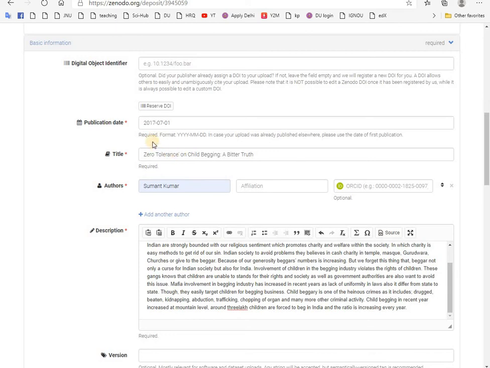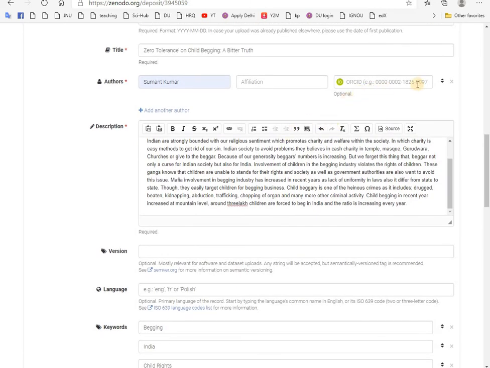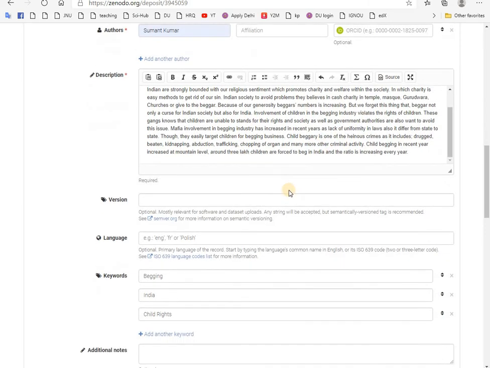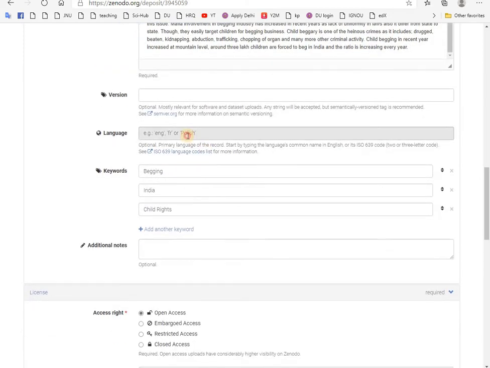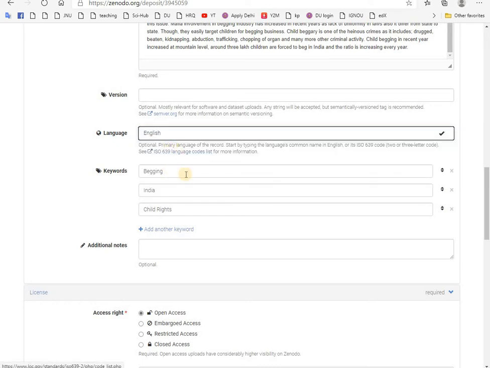You can see what I have done, and for the title I have mentioned my name. There is no affiliation requirement. I have an ORCID ID, but here I have not filled it in. Anyway, it's optional. Then you have to see the description. In the description, I have mentioned the abstract. There is no version required. For the language you have to choose English. So you type ENG, and automatically English will come.